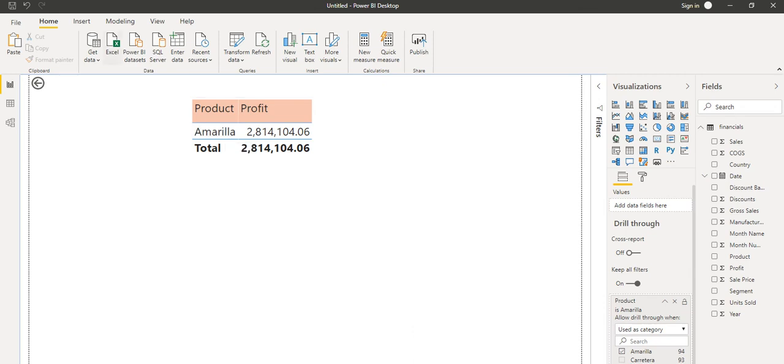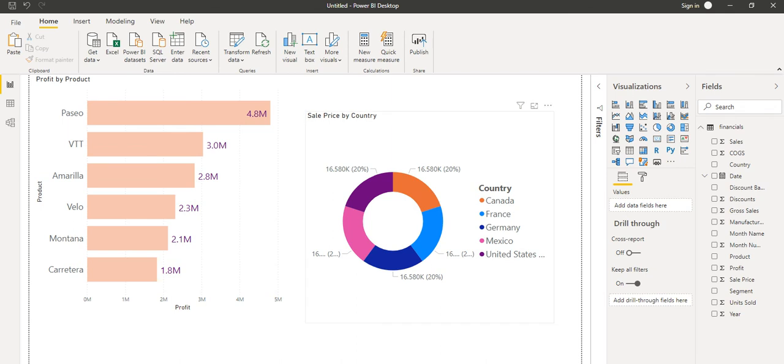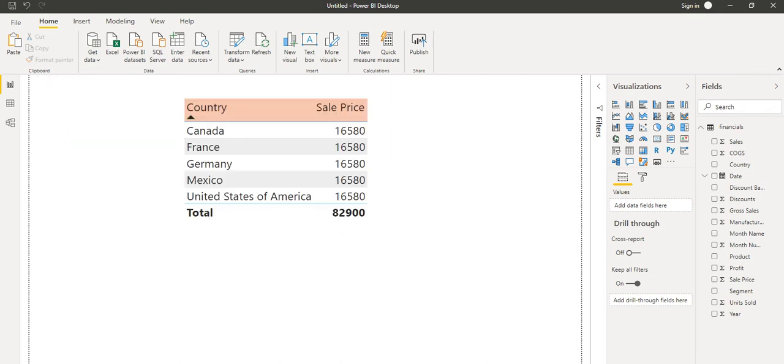Now suppose we want to do the same thing on this donut chart, where we are showing country and profit. So what I can do is navigate to page 3, where I am showing country and sales price, and here I want to drill through based on the country, like on which country how much is the sales price. As we have known, we are doing drill through using the country, so here we have to take the country.